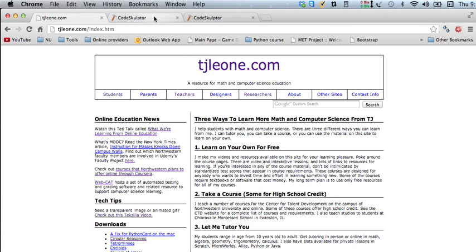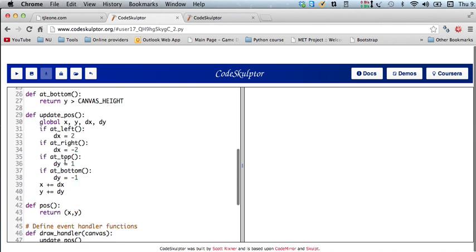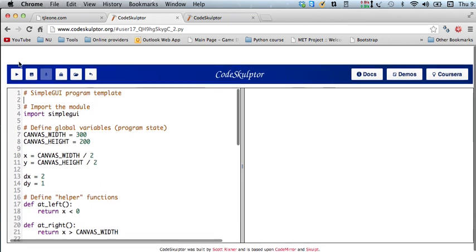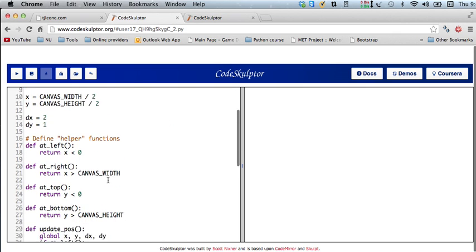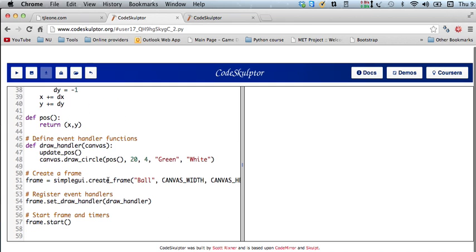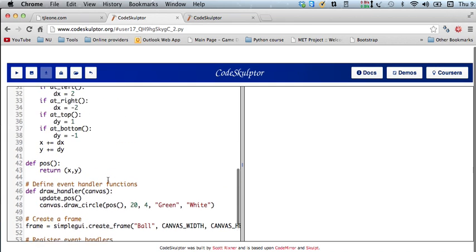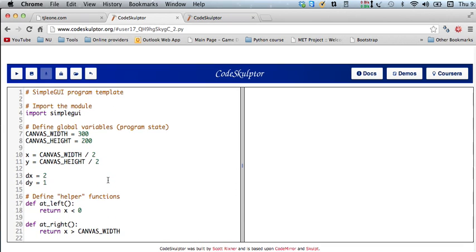Alright, so in our last video we figured out how to get a ball to draw on the screen and kind of bounce around. The problem with this scheme, the way we've written it, is it's not easy to add new balls.